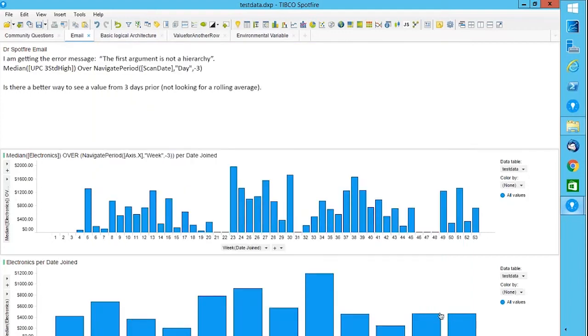I would definitely love to see a use case where you are using this navigate period and where you want to see 3 days prior. That would be quite helpful if you can provide those details as well.